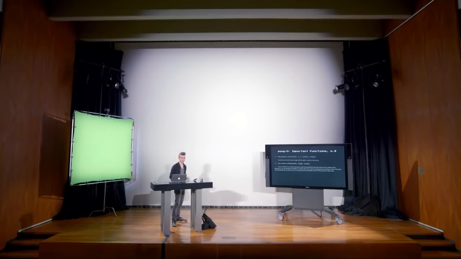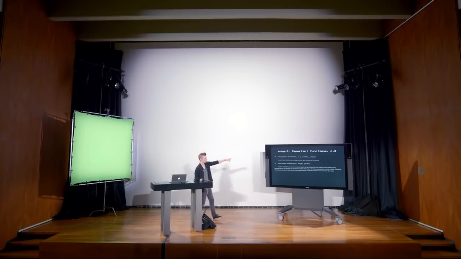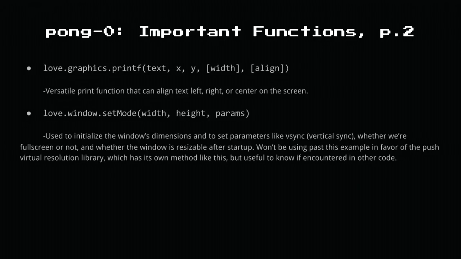Two more important functions we'll take a look at in the first example. LÖVE.graphics.printf is the LÖVE2D analog of printf in C. The difference being that this printf lets us actually draw physically onto the screen versus a console. We give it a text as a string and an x and a y coordinate, and optionally a width and an align.